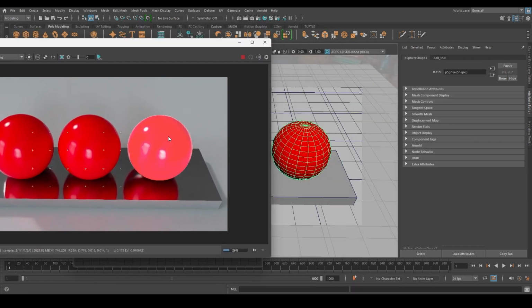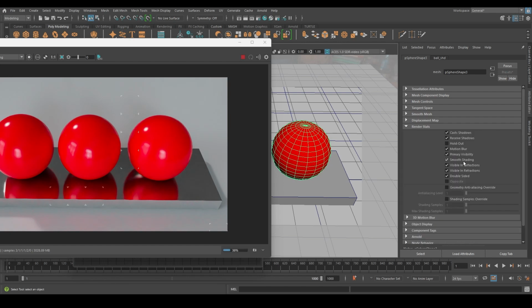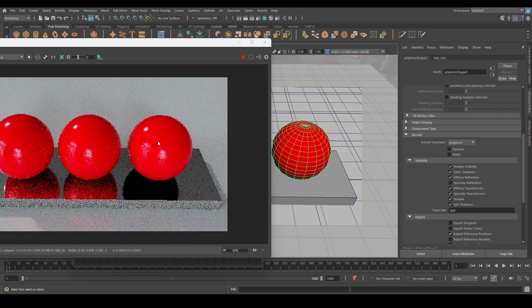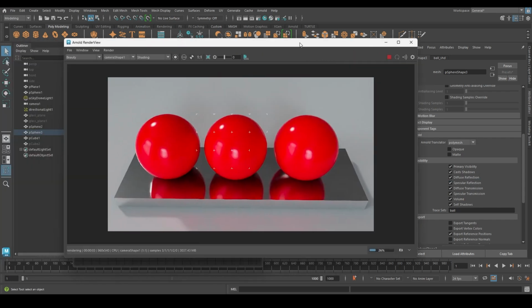Usually in Arnold, if you turn off the specular reflections in the render stats, that will remove the reflections, but you can still see that there are black details which are still there, which give the reflection shape of the ball in there. So what if we have to completely remove that reflection from there?